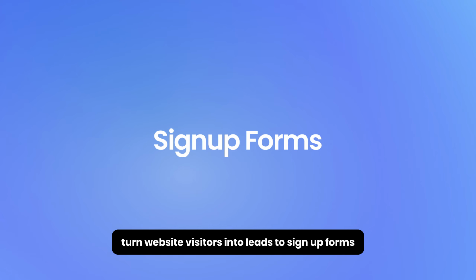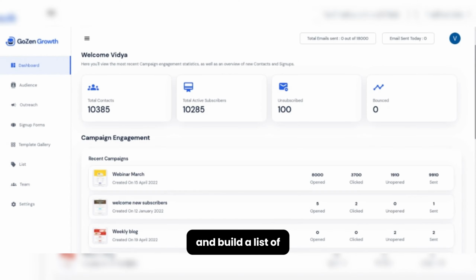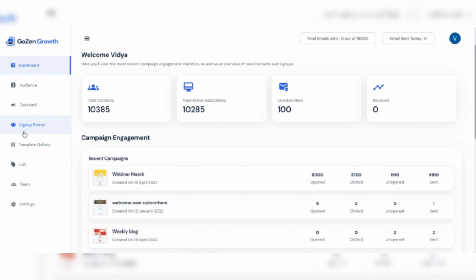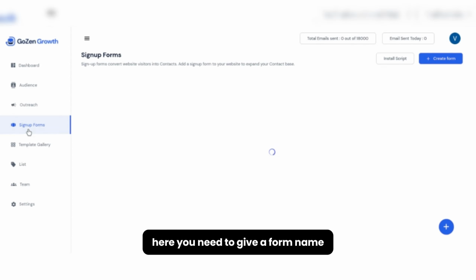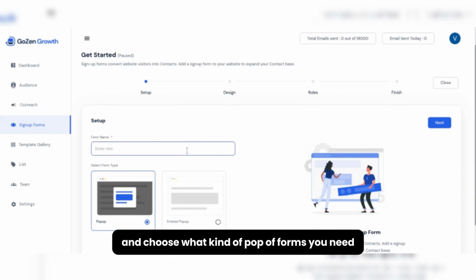Turn website visitors into leads through sign-up forms and build a list of permission-based and engaged customers. First, navigate the sign-up forms. Here, you need to give a form name and choose what kind of pop-up forms you need. There are two types of sign-up forms available. One is a pop-up and other one is embed pop-up.